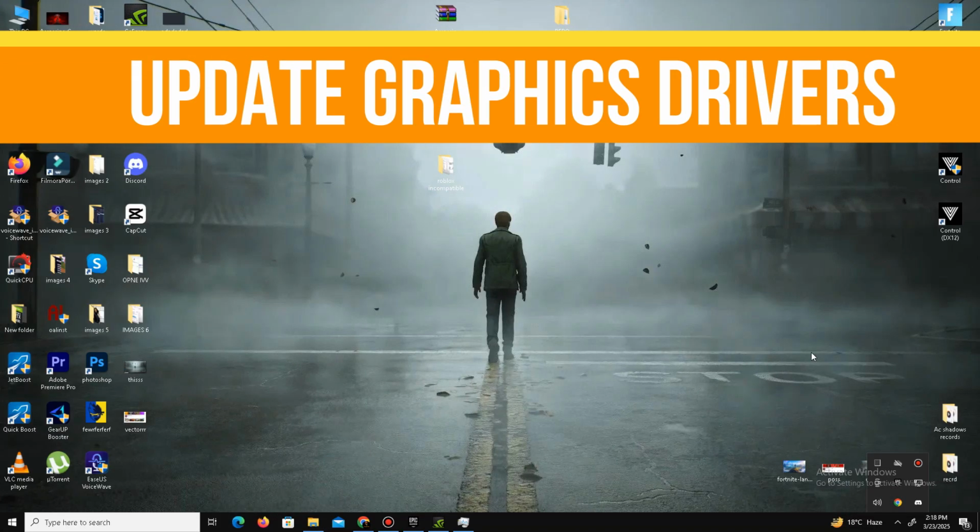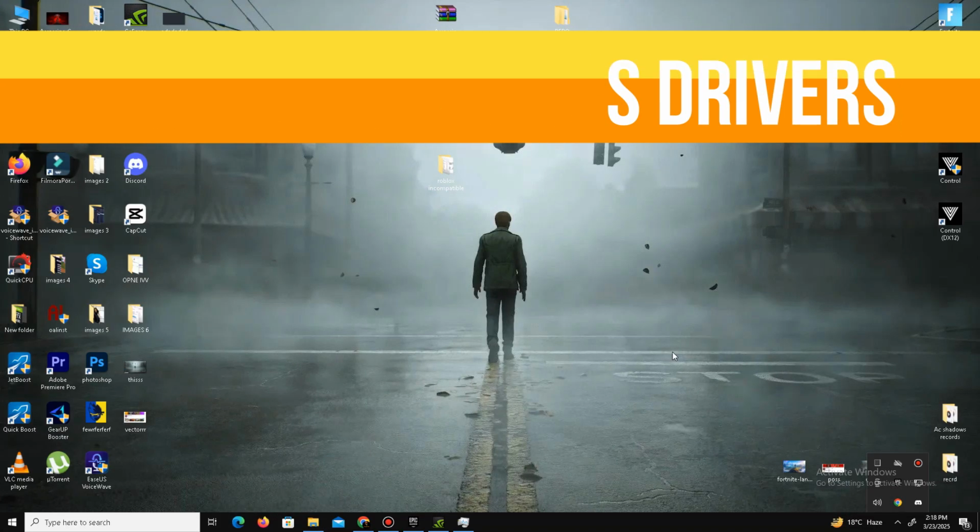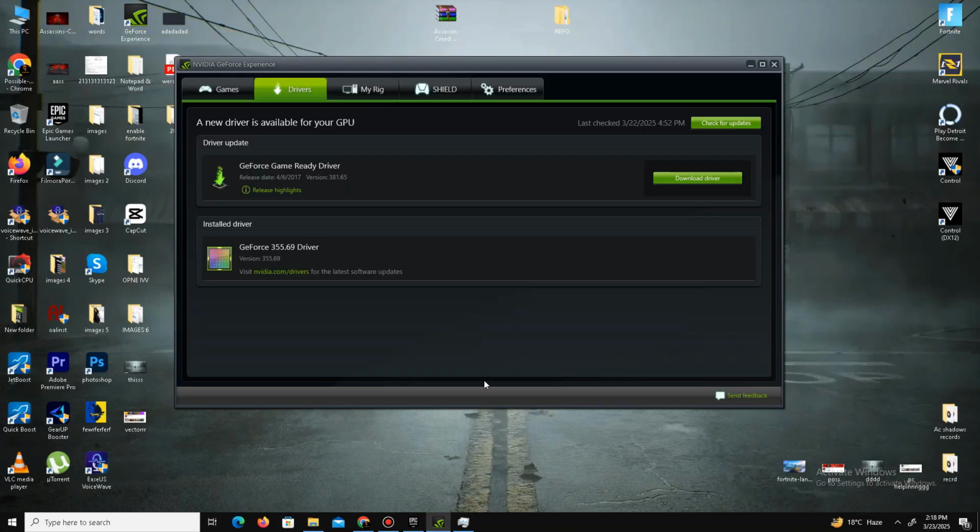So guys, after that, the next thing is we need to update our graphics driver. For Nvidia users, open GeForce Experience, click on the drivers section and simply click on check for updates. It will take some time and it will download and install the latest drivers in your system. And for AMD users guys, you can do the same step in your Radeon software.